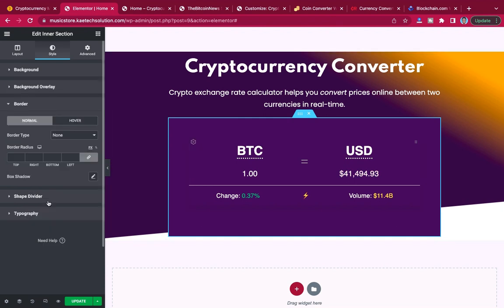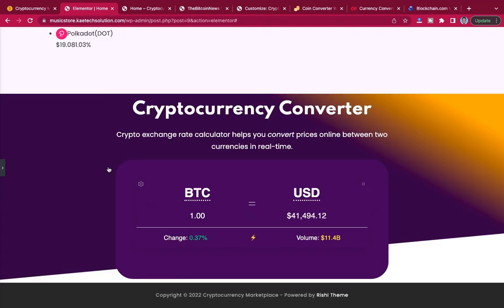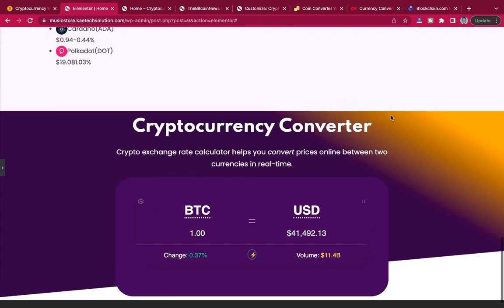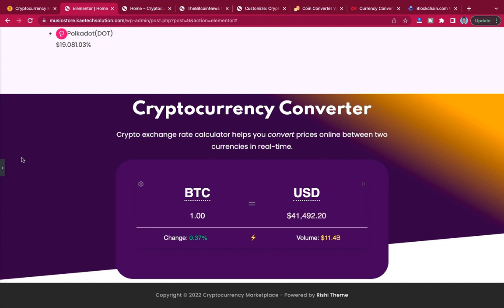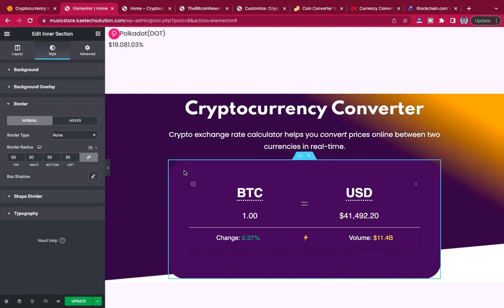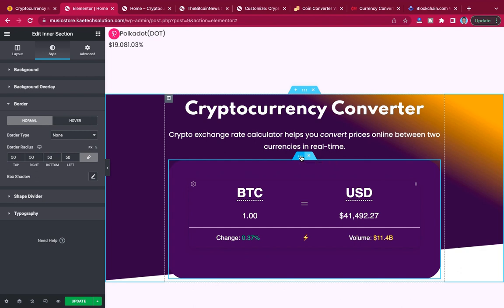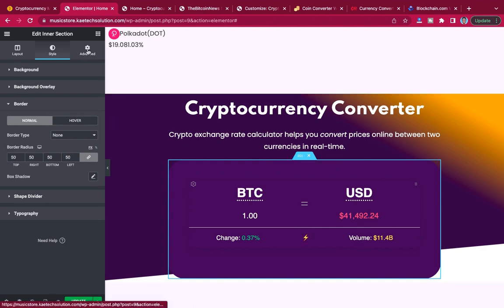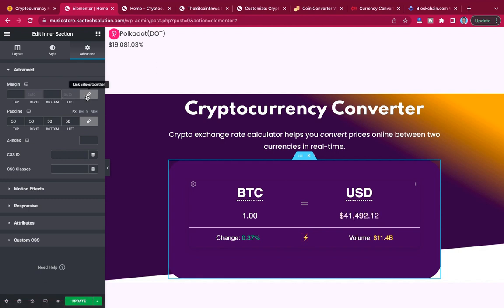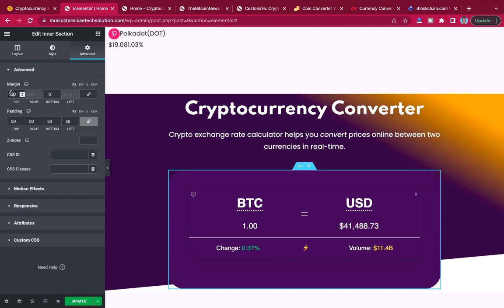So we're going to give a border radius of, let's say, 20, or let's say 50. Okay, so we have a border radius of 50. We are getting there, guys. But we want this one to come a little bit down. So let's go to advanced over here, and give a top margin of, let's say, 30, or let's say 40.